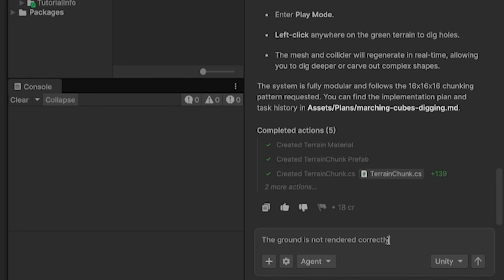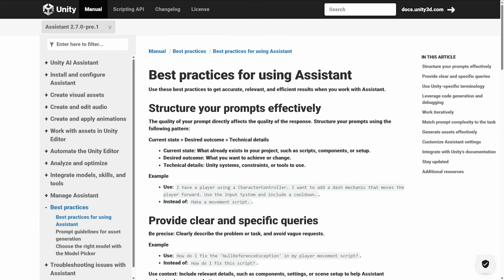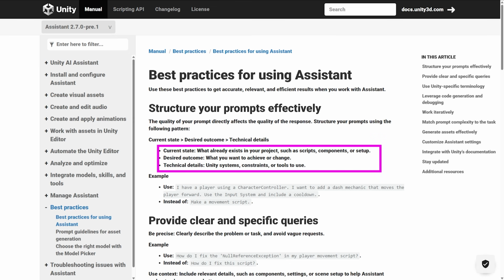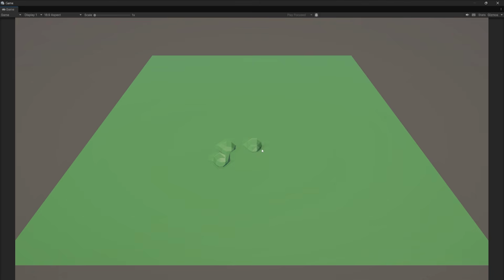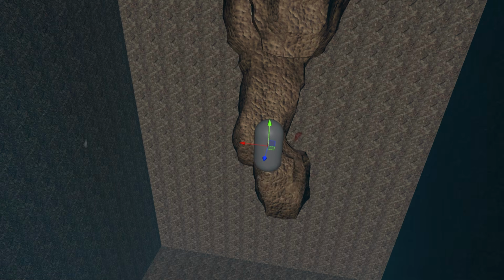You often need to iterate by describing the problem, and you can use the plus icon to add a screenshot as a context. In the assistant package documentation, you can read more about how to structure your prompt more effectively by describing current state, desired state, and the technical details. In this workflow, you are acting more like a game designer, testing the project and giving the AI your feedback. Still, in 20 minutes, it has generated a working diggable terrain system, something that took me a few weeks.